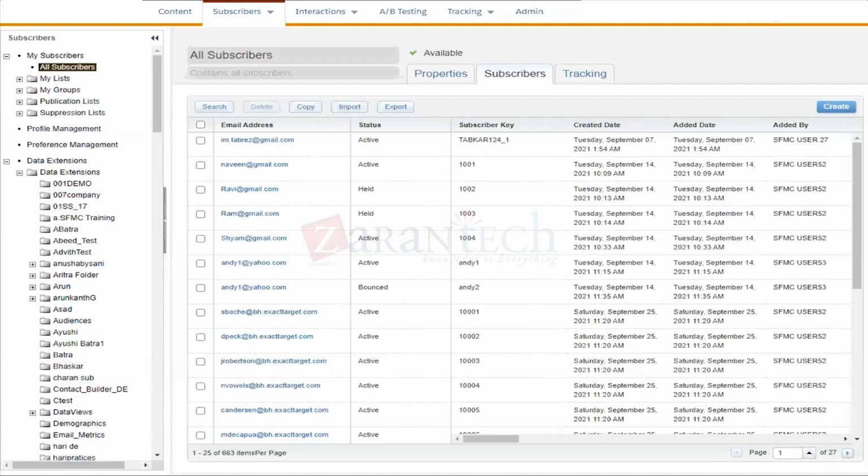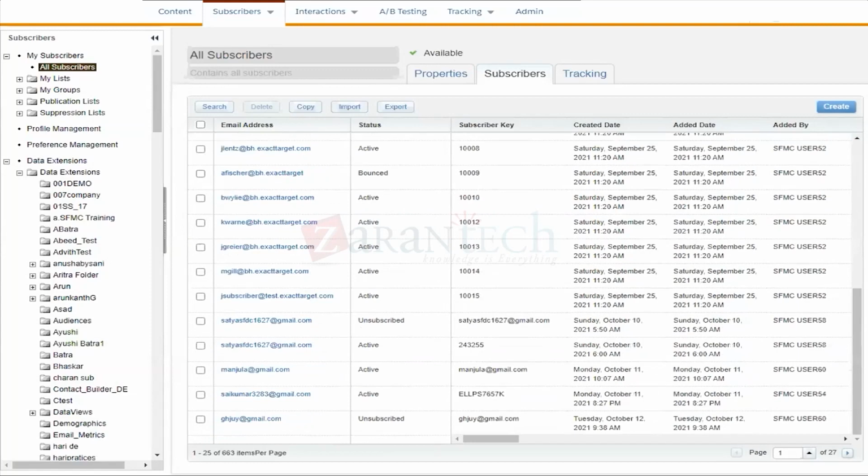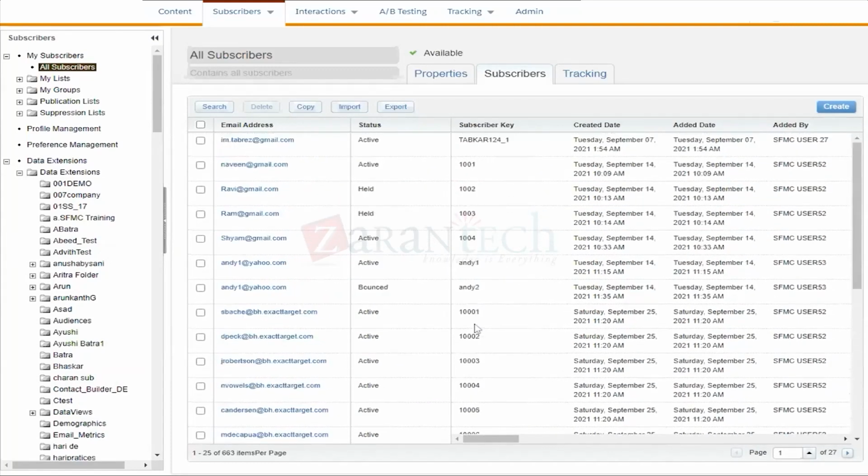Every record which we are going to create in Contact Builder will be a centralized record. That record may or may not be a subscriber in individual studios. For example, if we create that record and send emails, then that record will be added to All Subscribers in Email Studio and treated as your email subscriber, but that record will not be added to All Subscribers of Mobile.